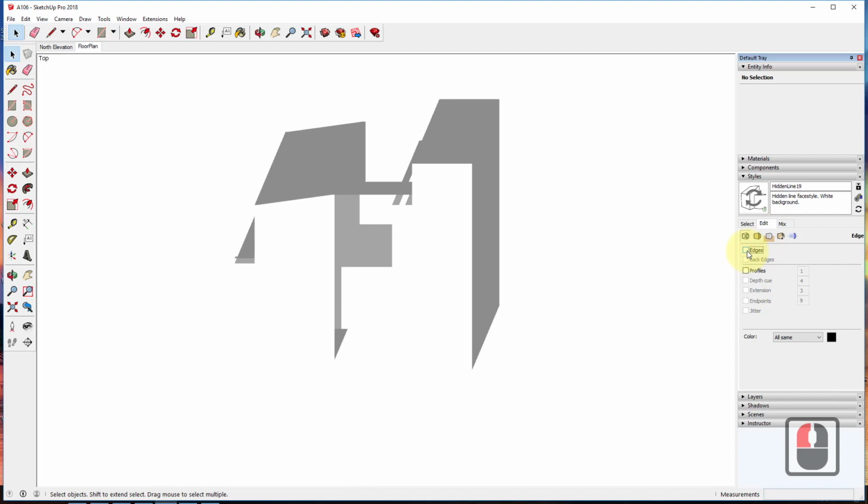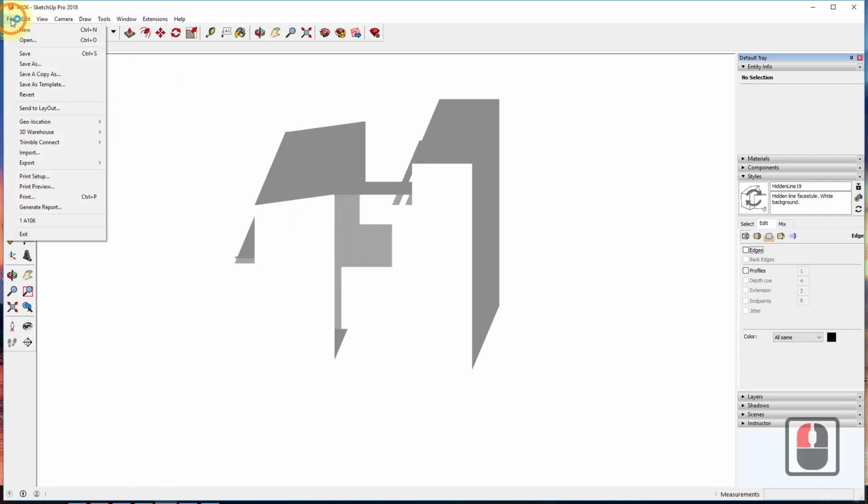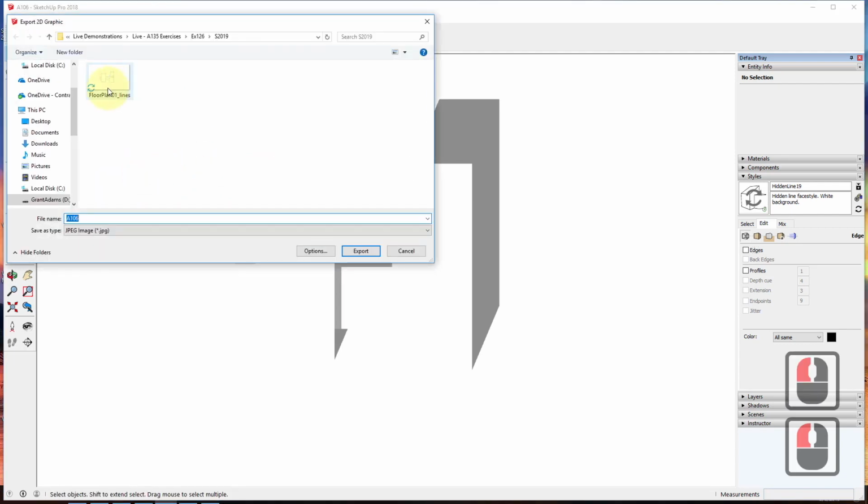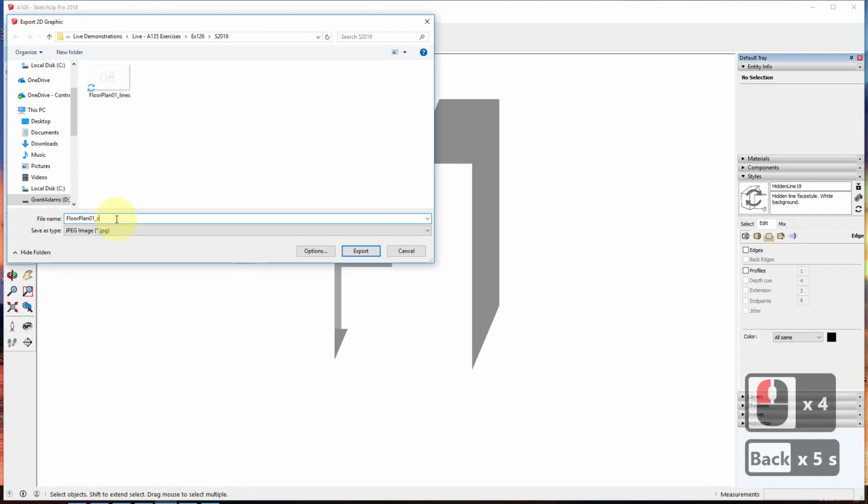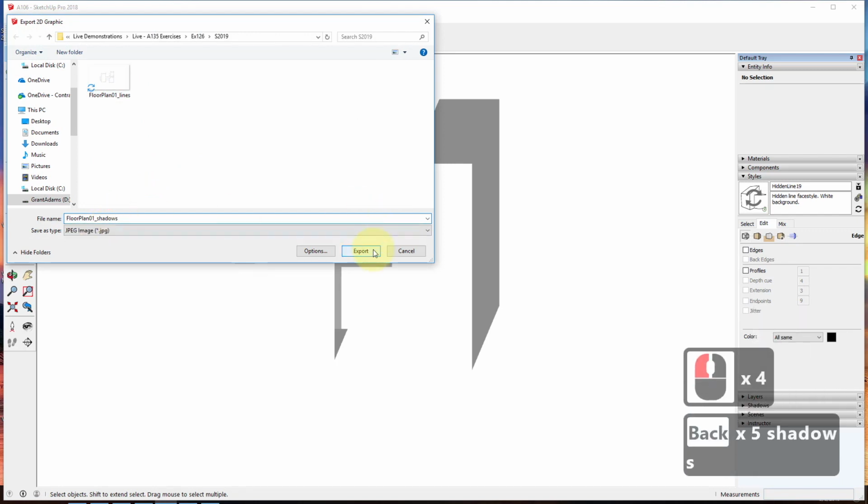I'm going to have to do some extra post-processing of my work afterward, because there's some places where the shadows should have shown up that they didn't. And so we'll have to go through and make those corrections. And I'll show you how to do that in a little bit. Let me go ahead and export this, though. I'll go to File and then Export 2D Graphic. And we're going to call this one Shadows. And I'll go ahead and export that.